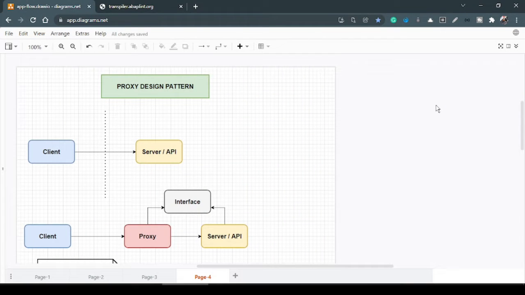Hello friends, welcome back to our current design pattern discussion. Today's topic is proxy design pattern.